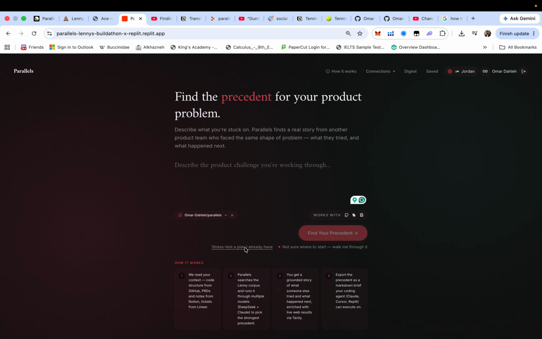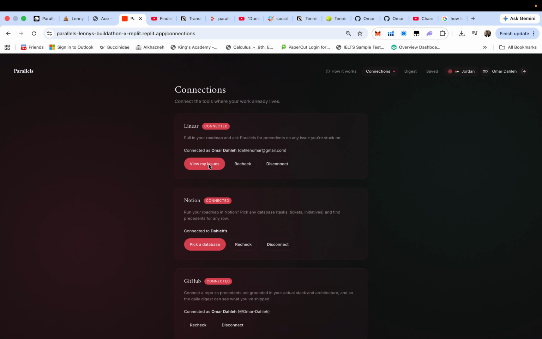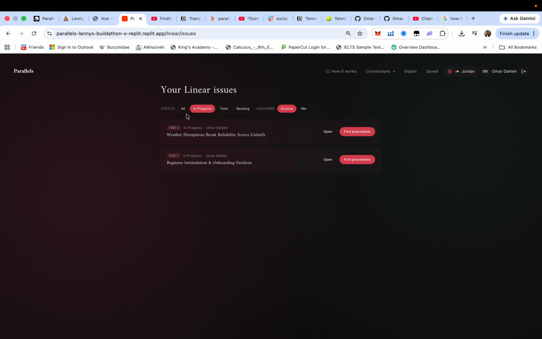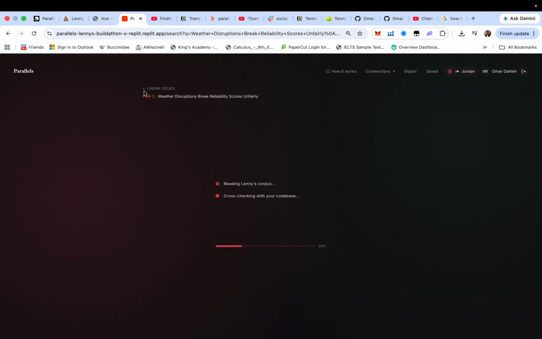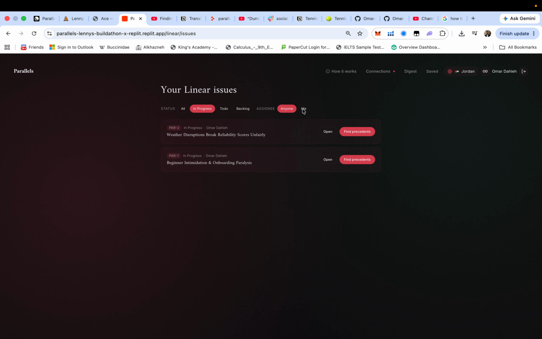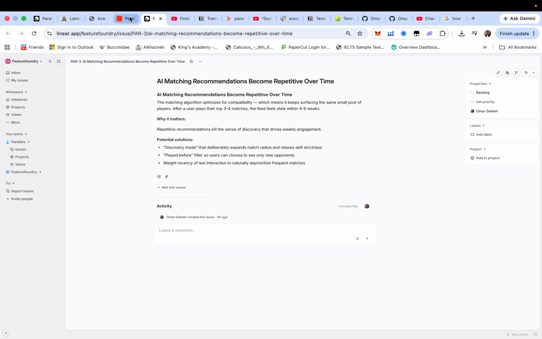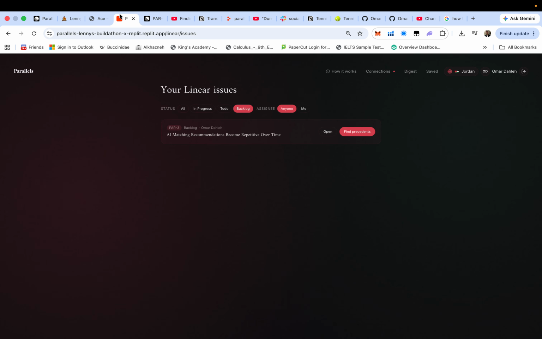If you have a plan, you can stress test it. If you're not sure, if you know what you want, you can use quick search. Now I'll take you through the connections. So if you go to Linear, we can see these are the different tasks that are in progress for me. I can also search them from here, so we can do find precedents and it'll do that, but I don't want to do that right now. And then I can see what's in the backlog. I can also open it and it will take me to exactly the Linear feature that I have created.